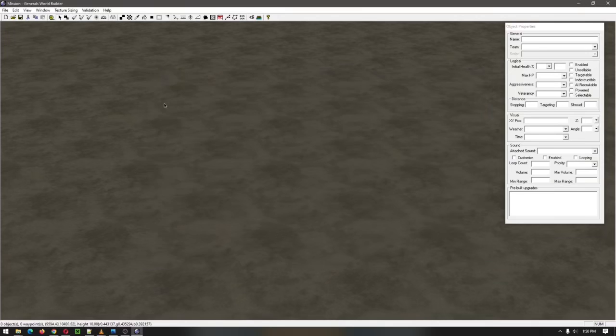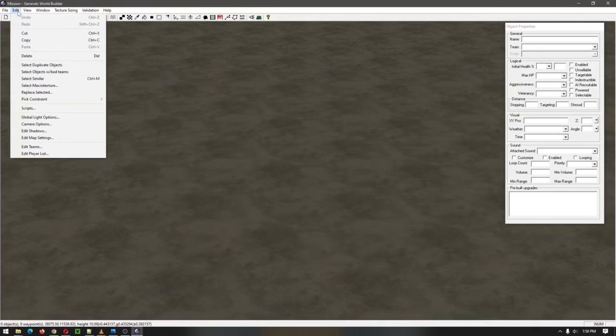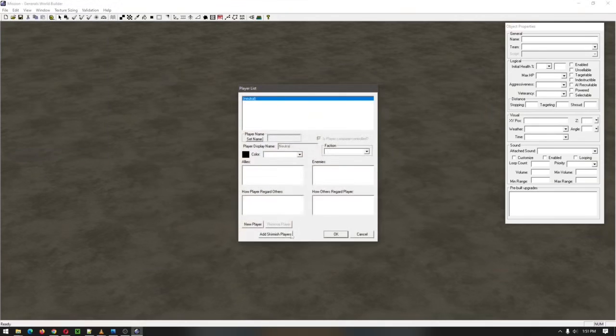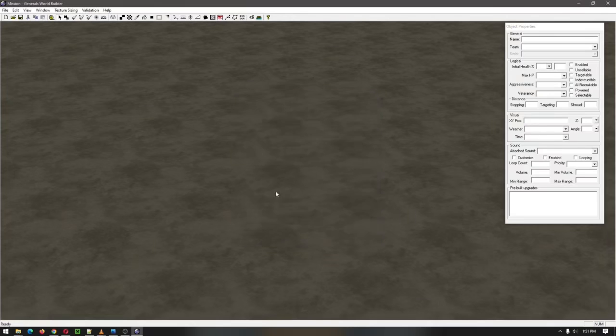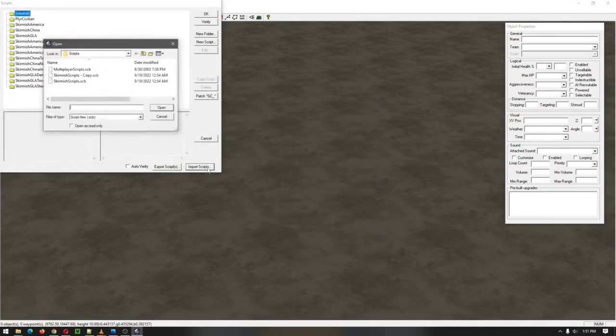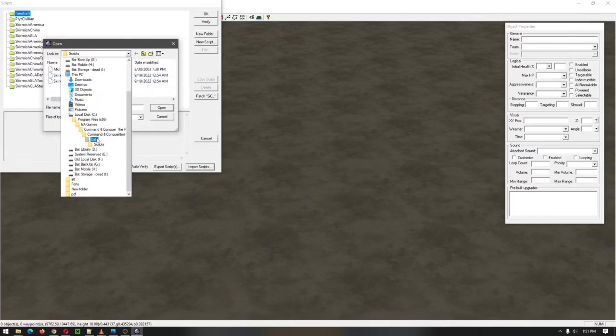So first and foremost, let's open our Worldbuilder, and then we're going to go to Edit, Player List, Add, hit OK, and then go back to Edit, go to Scripts, import our scripts. Don't forget to make a backup copy like this. This can be found in the data/script folder. It should have already been there when you exported your ini.big, I believe it is.